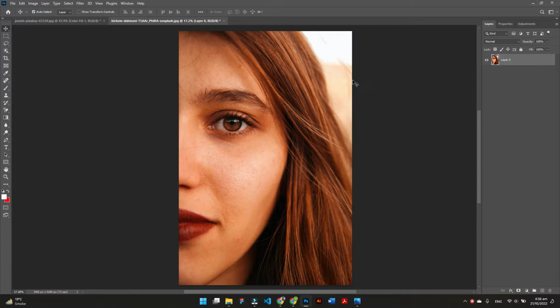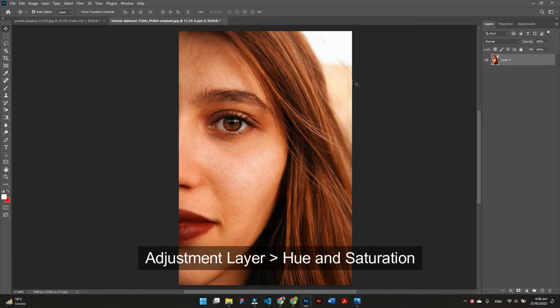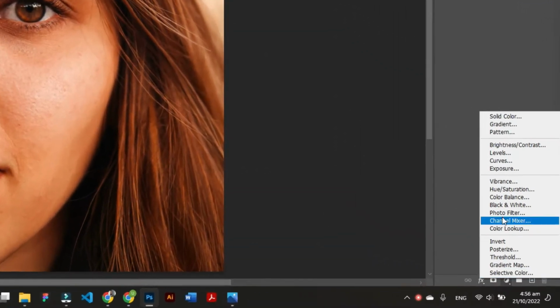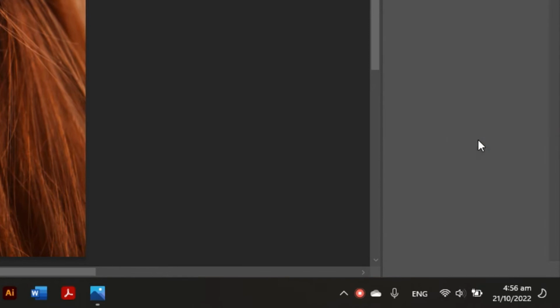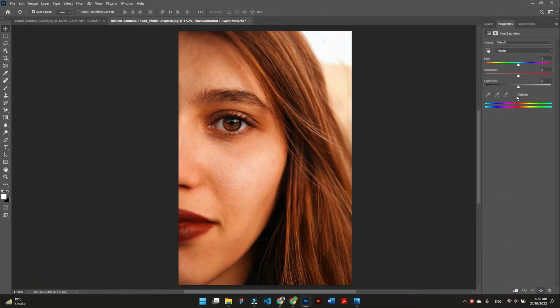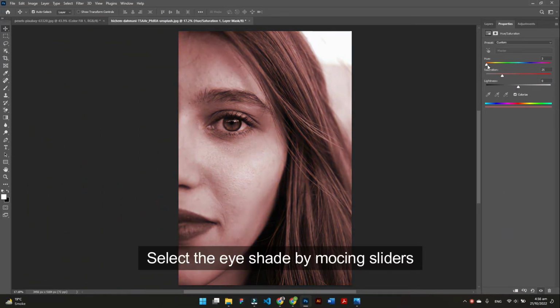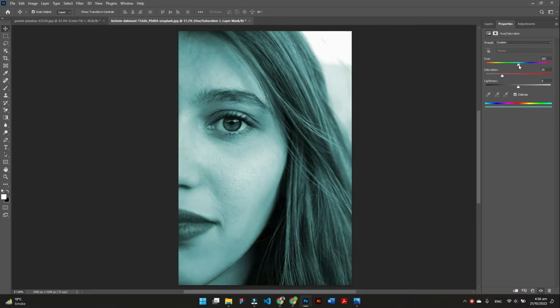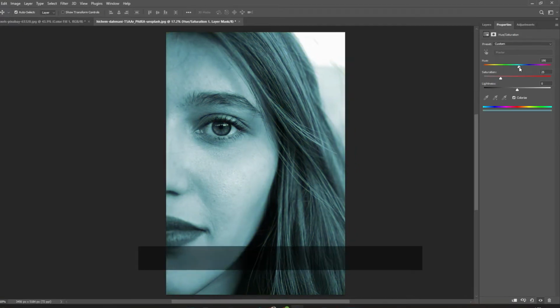I have opened an image, and first of all we will go to adjustment layer and then click on hue and saturation. After that we will click on colorize and move the slider to select the color that we want to use on the eyes. I guess this one is fine.